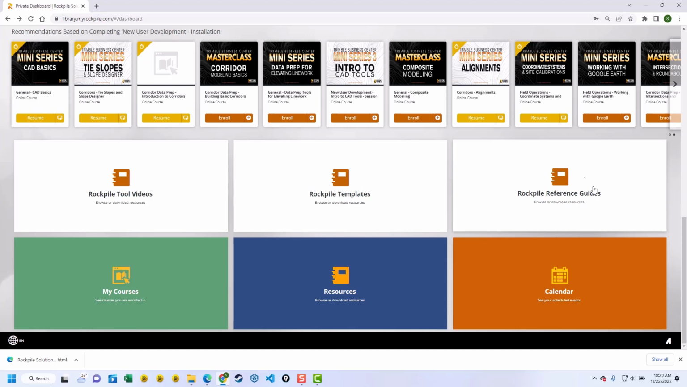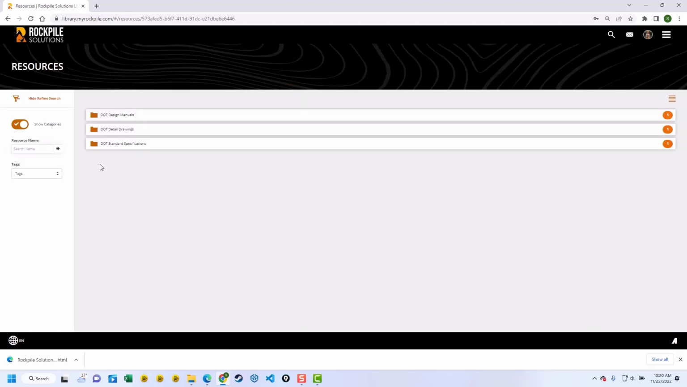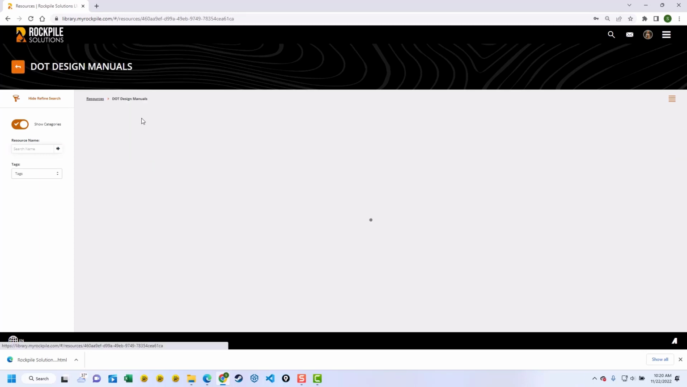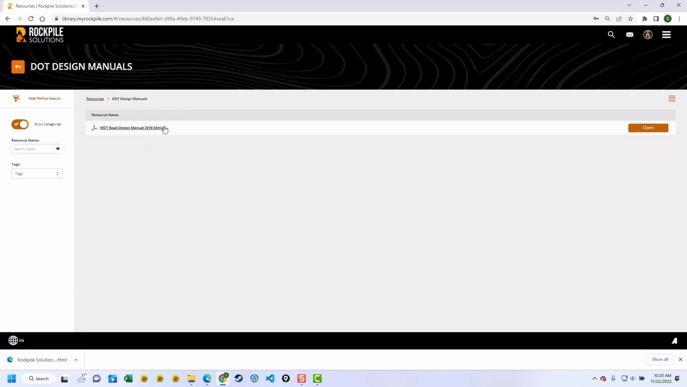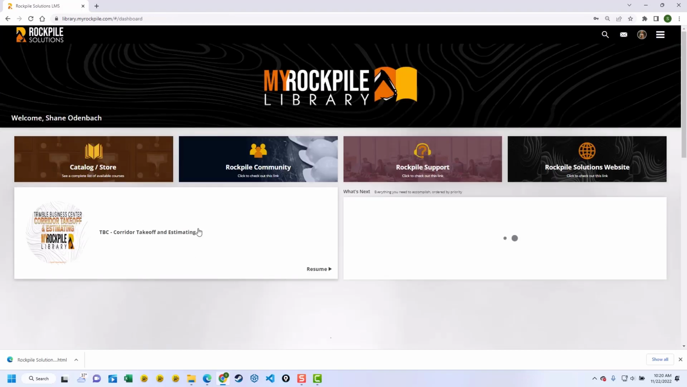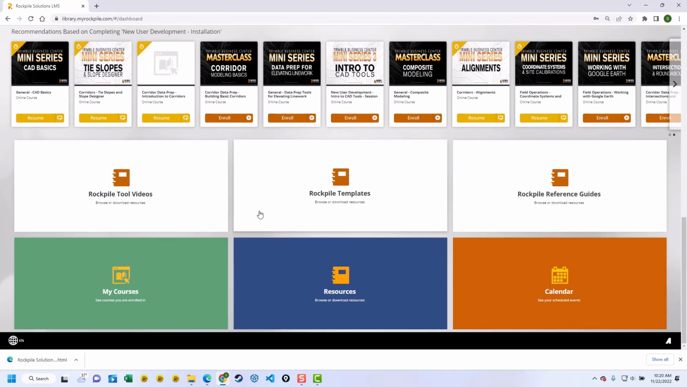And then we've got Rockpile reference guides, which you'll see I've put some examples for DOT design manuals, detailed drawings, and standard specs, so that you can get quick access to that. We're going to put up the DOTs that we interact with. Currently I just have the Montana DOT, but I'll be putting up some additional DOTs in there as well.